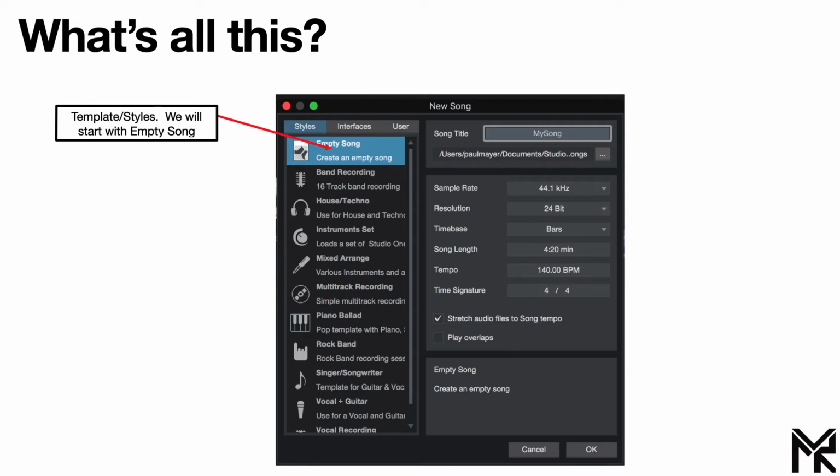I actually discourage people from using these templates all the time, because a lot of times you're going to have stuff that you don't need, and you want to make sure you understand how to do it all yourself at least once, and then you can create your own template. But that's just my recommendation.